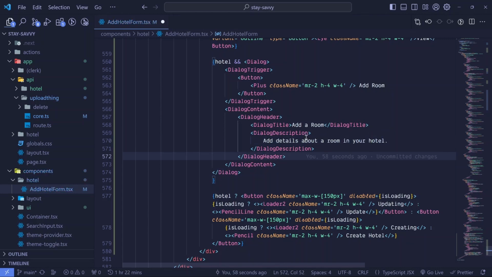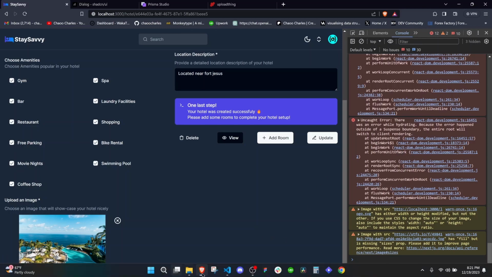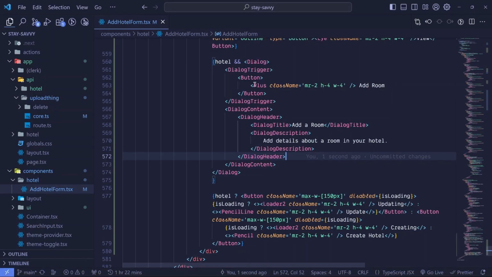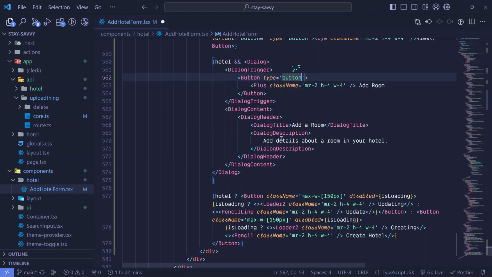We have that basic setup. Let's save and see if it works. So we should mark it as type of button so that it doesn't submit the form. These are hydration errors from Clerk, so you can just ignore them. What we need to do now is to come here for this button. Let's give it a type of button. By default it's type submit, so it will try to submit the form, and we don't want that. We just want it to open the dialog.